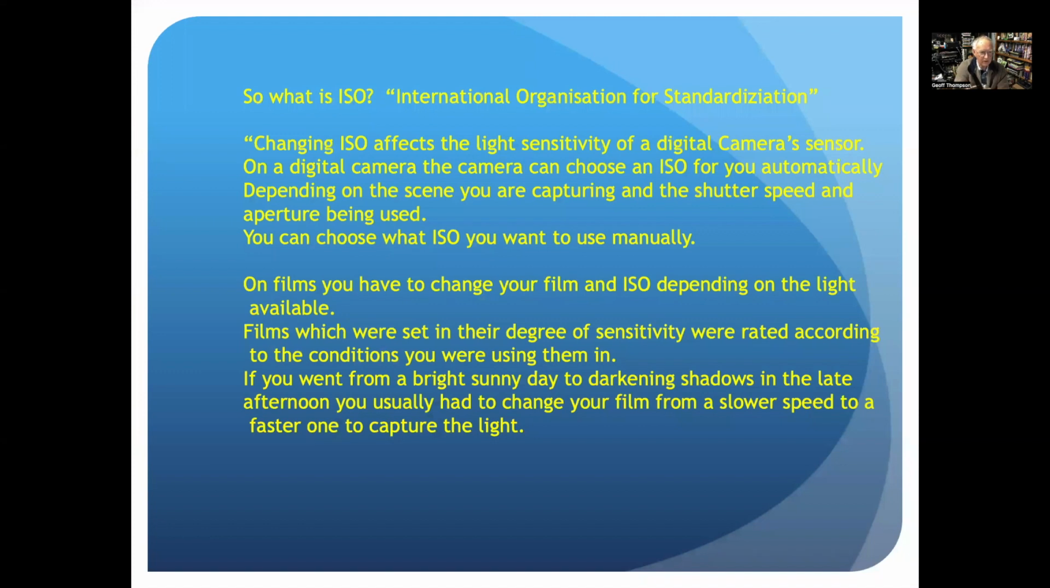So what is ISO? That stands for International Organization for Standardization. Wow. I think I've got standardization spelt wrongly there, but that doesn't matter. So changing ISO affects the light sensitivity of a digital camera's sensor.